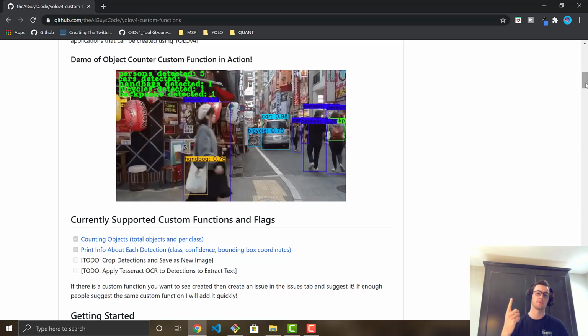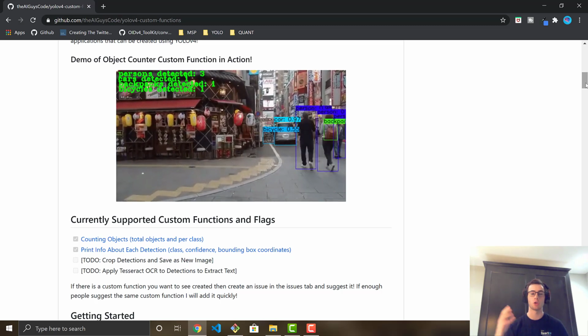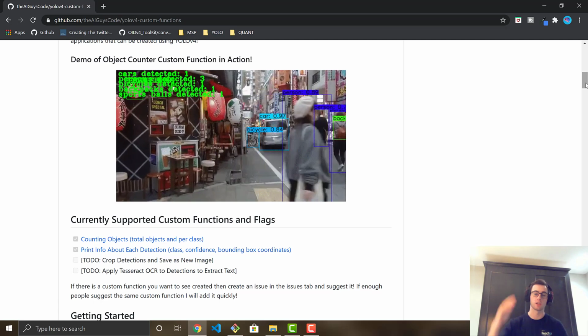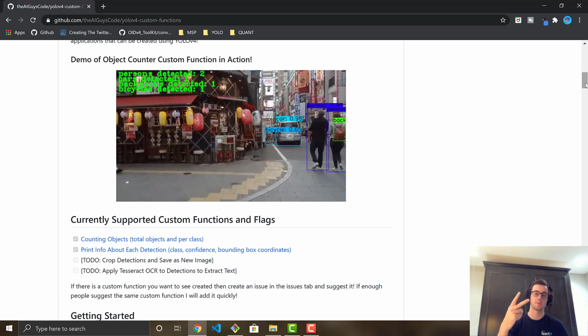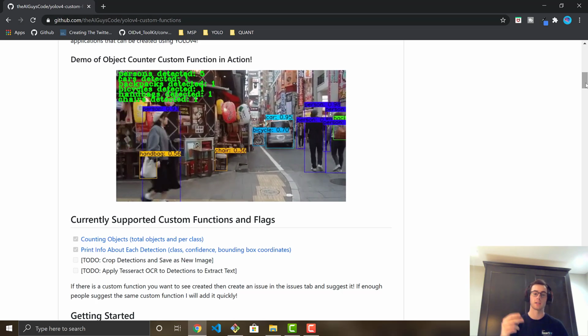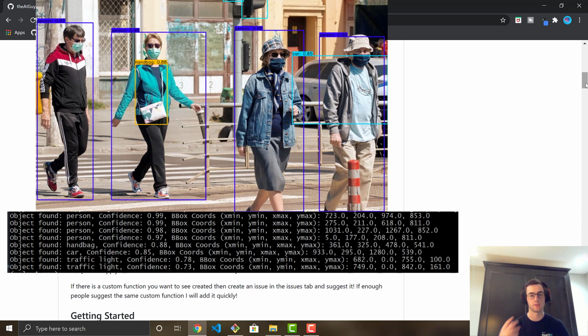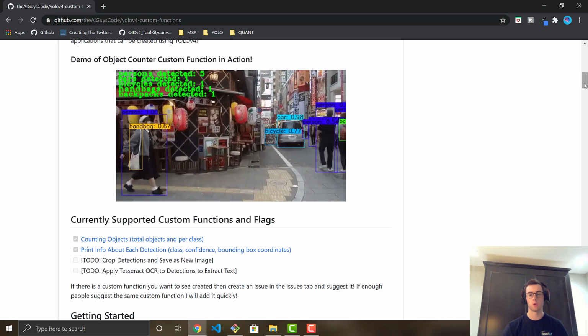So the first custom function that I'm going to show you is how to count objects, either the total objects in the image or video, or per class, and actually distinguish and count the different classes found. And then the second custom function and flag that I've added to this repository is the ability to print detailed information about each detection. So it's going to print the class, the confidence, and the bounding box coordinates. And I'm going to show you how you can even add more information if you want.